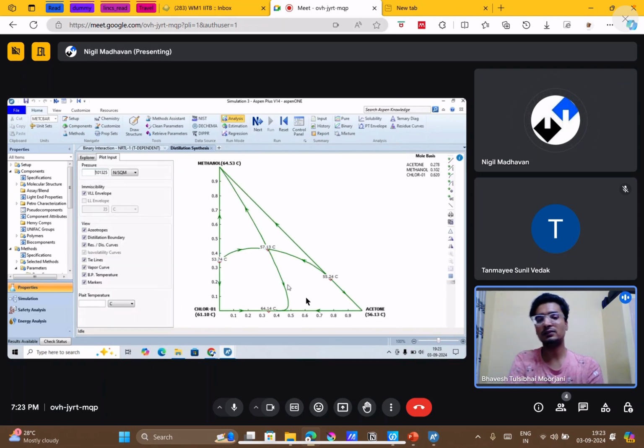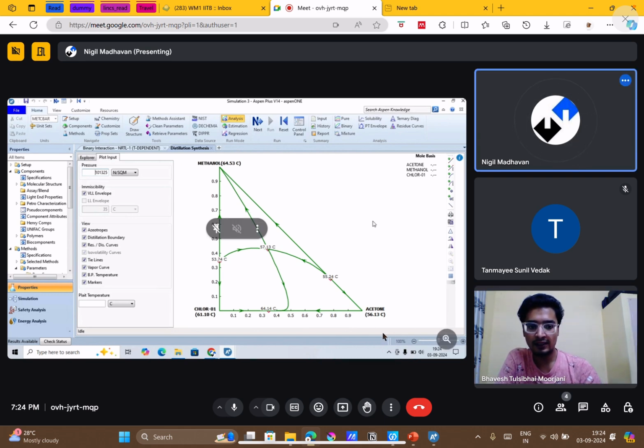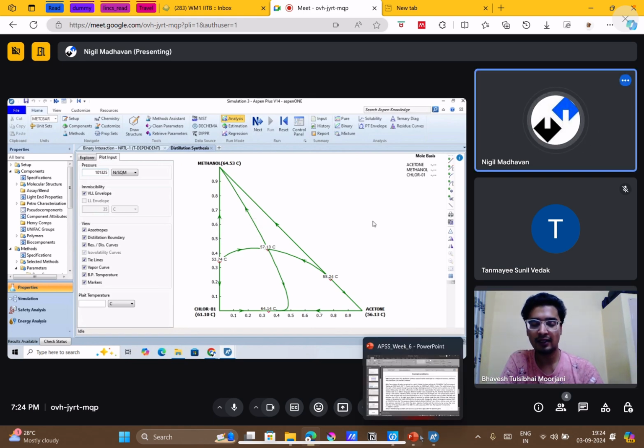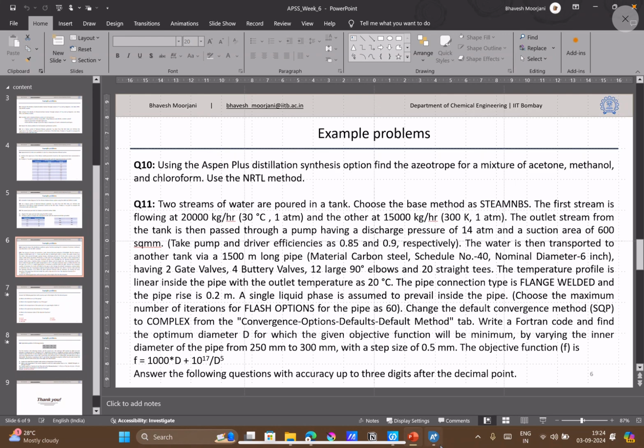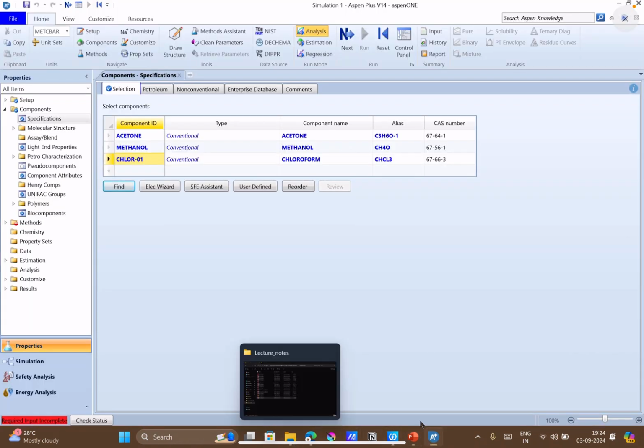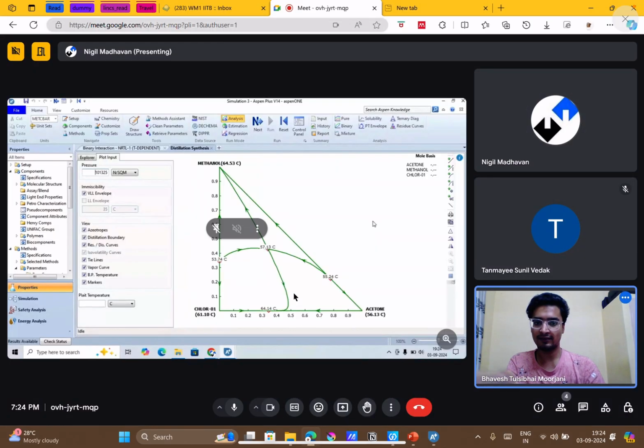it will give you the ternary diagram. Now usually in the ternary diagram we see the region where two phases are being separated, but for this three component mixture, methanol, chloroform and acetone, what has happened is that it doesn't phase separate into two parts. That's why you are not getting this kind of LLE plot. If you remember, there are no tie lines available.